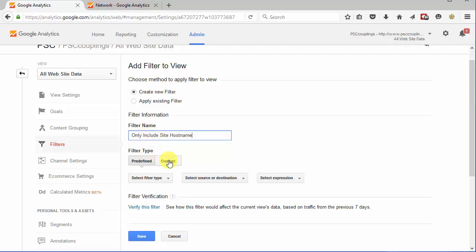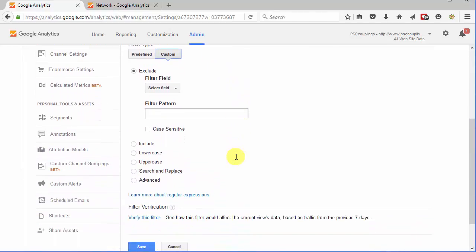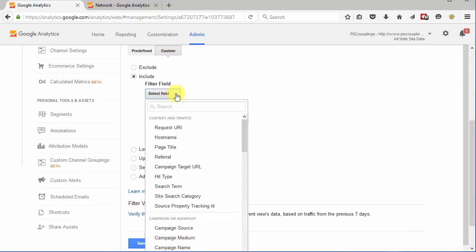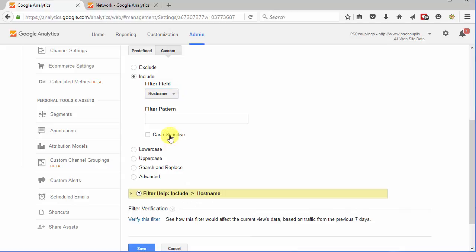And then under the filter type, click on Custom. And in this case, scroll down to where it says Include. And in the filter field, select hostname. And then in the filter pattern box, type in your domain without the W's. So for example, this website that I'm working on right now is www.psccouplings.com. So I can put psccouplings.com in the box.